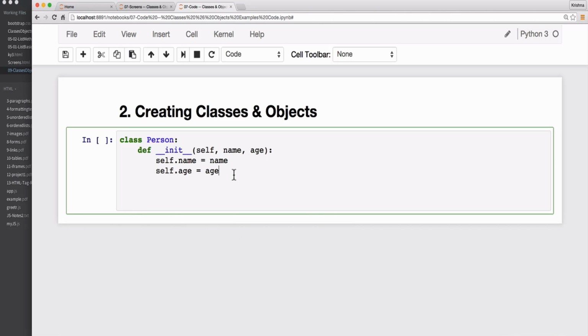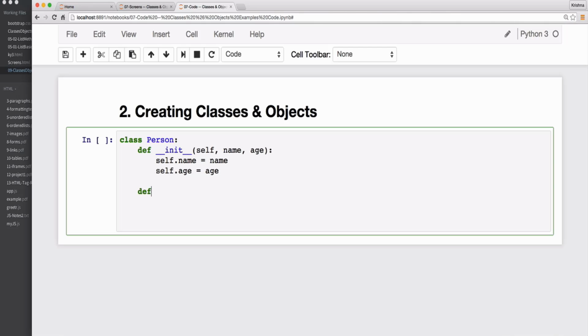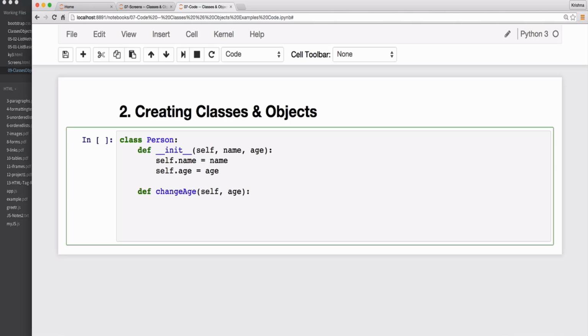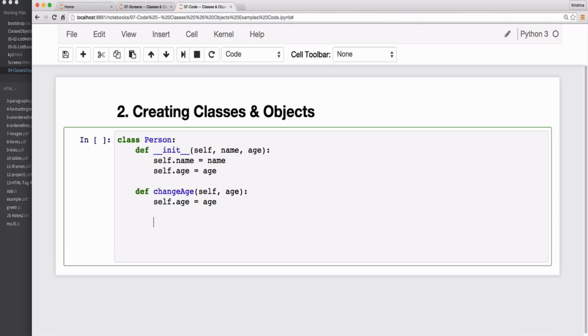Next, let us create another method. Define change age, and I say self. For all these methods, we have to pass the reference, then new age, or just say age, and a colon. It's a simple method. Say self dot age equal to age. Using this method, we can change the age of the object, I mean, one of the attributes of the object.